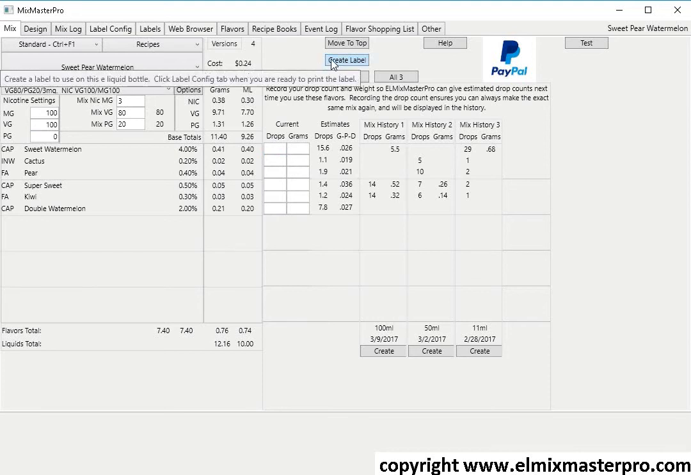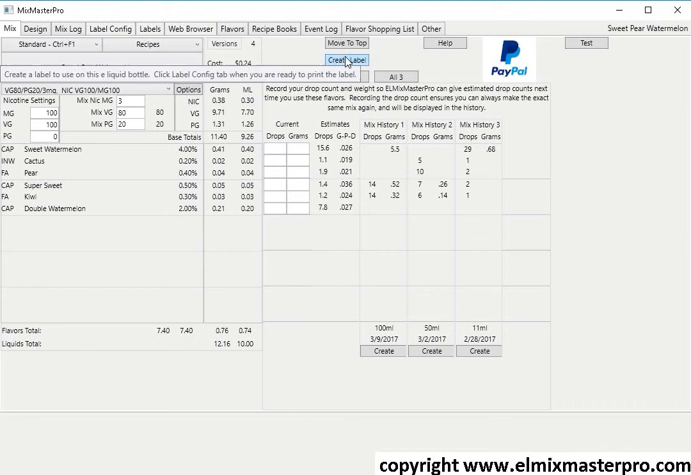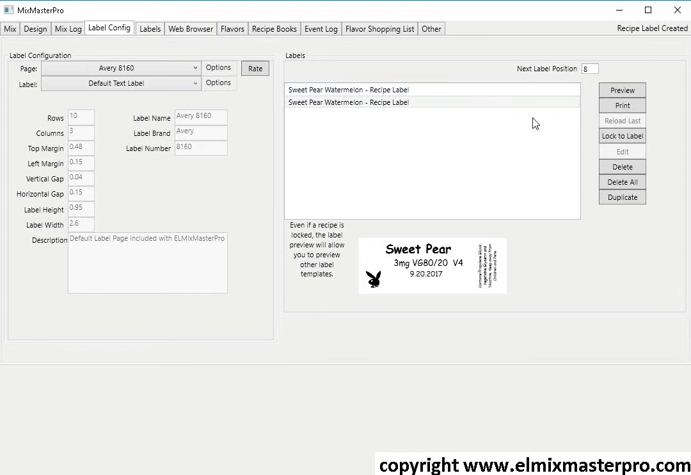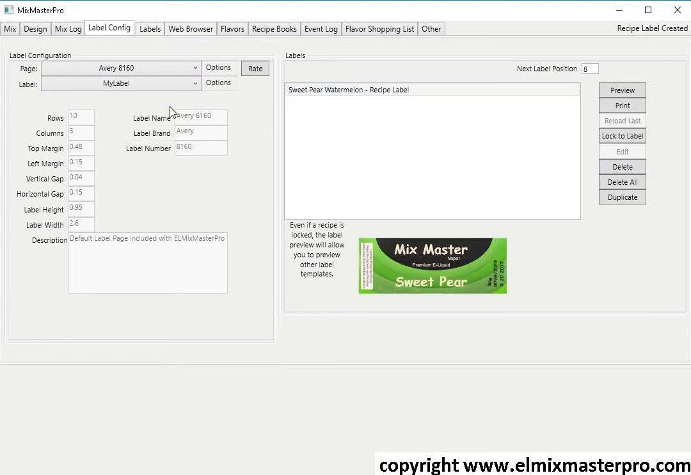From here you can also create a label after you mix it. You can click the Create Label. We'll switch over here. We'll delete one of these. From here you can change to a different label. The label config is covered in another tutorial.